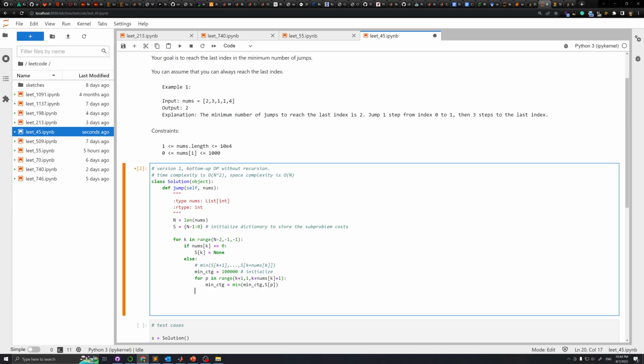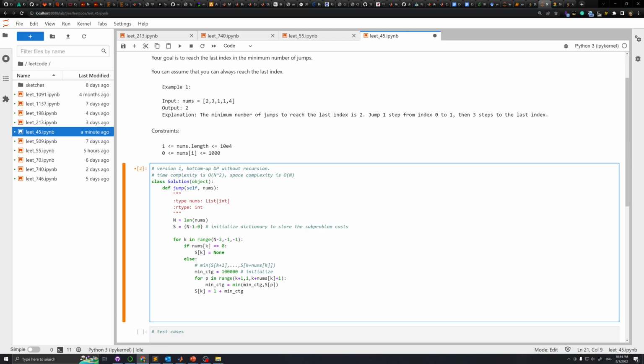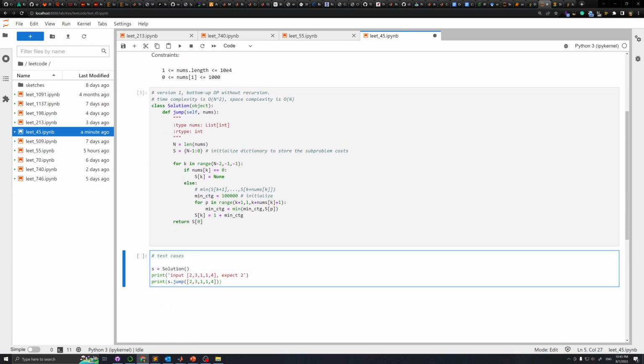And after that, we're going to assign s of k to be 1 plus this. And I think that is it. And what do we return? We return s of 0, right? Yeah, that's what we return. And we're going to do the test case.